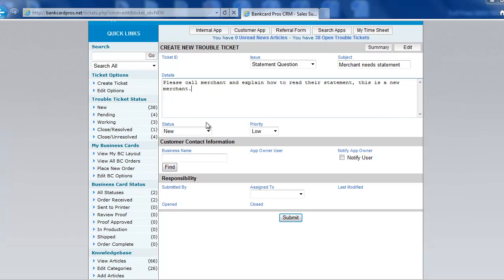What we're going to do is the status is a new status level, so you're able to customize these as well. Priority, we're going to set it as a medium priority because the merchant really needs some help right away.